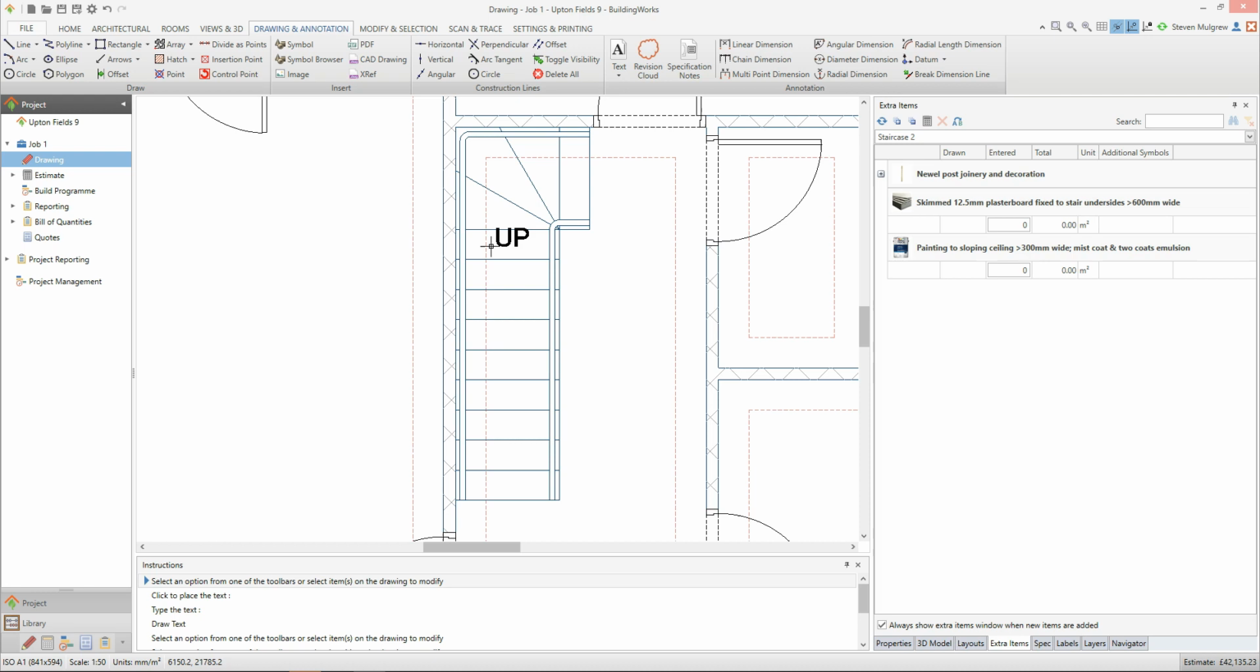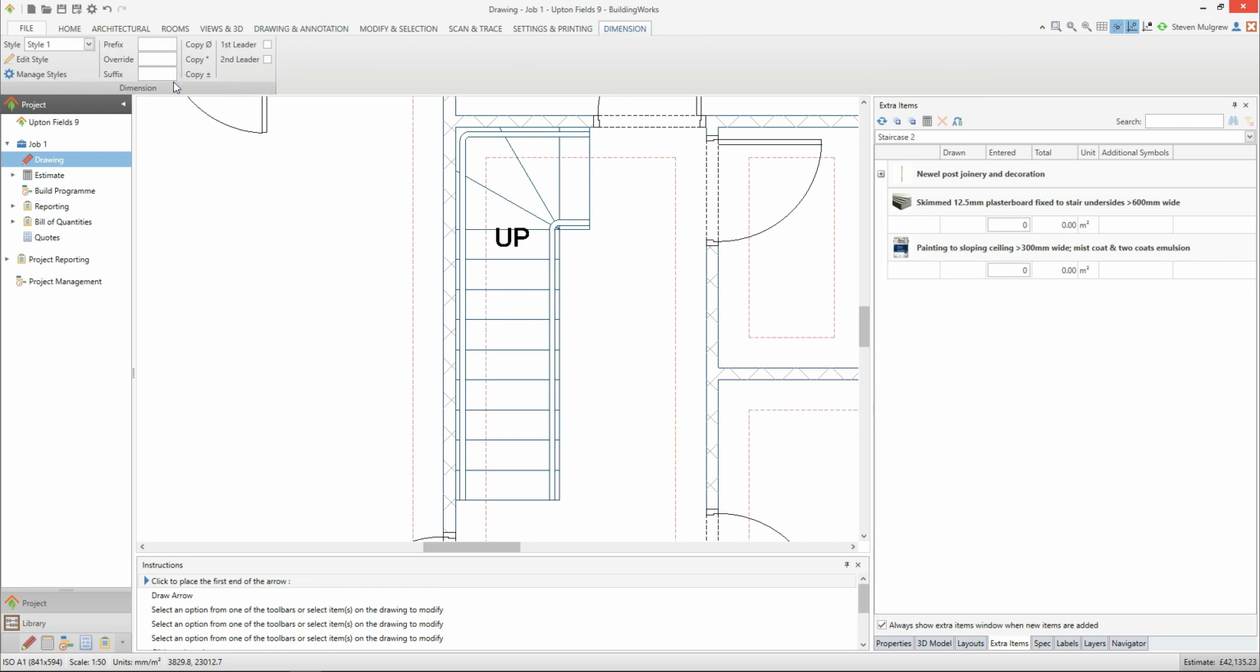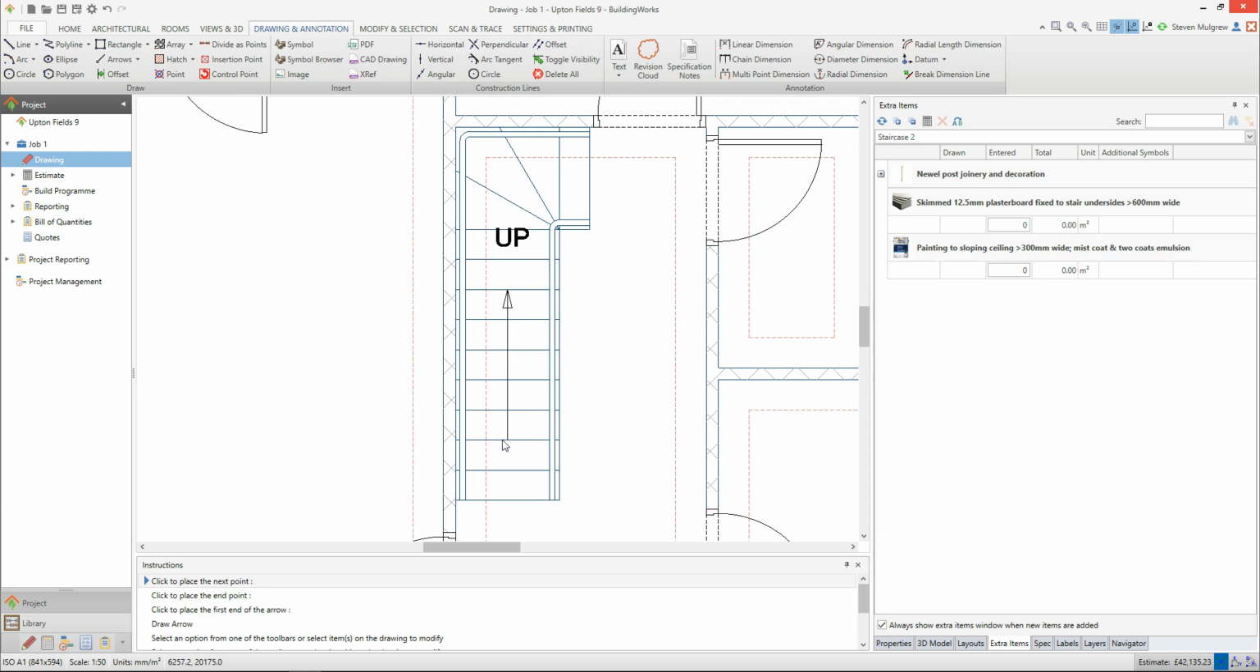On the Drawing and Annotation tab, click the Arrows button and select the Leader Arrow option. Find a midpoint on one of the stairs to place the leader end of the arrow. Click the left mouse button to place the arrowhead. Then find another midpoint for the tail end of the arrow. Click the left mouse button to place the tail. Finally, press the Escape key to finish drawing the arrow.